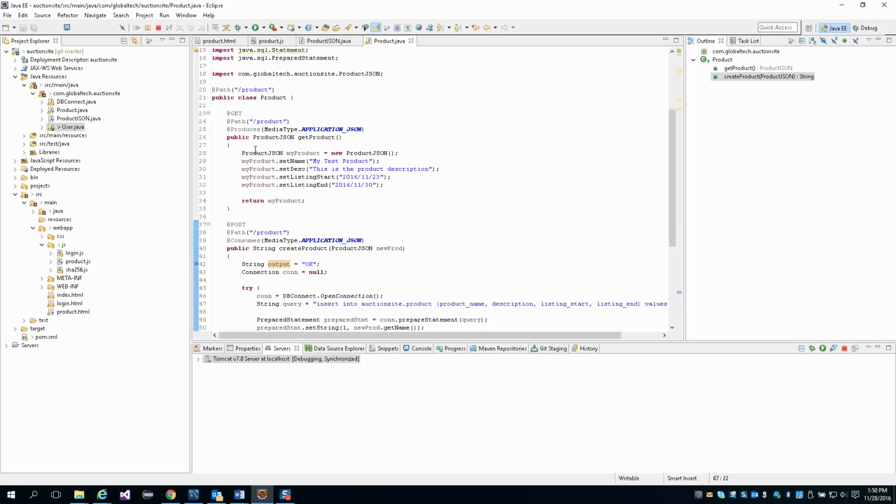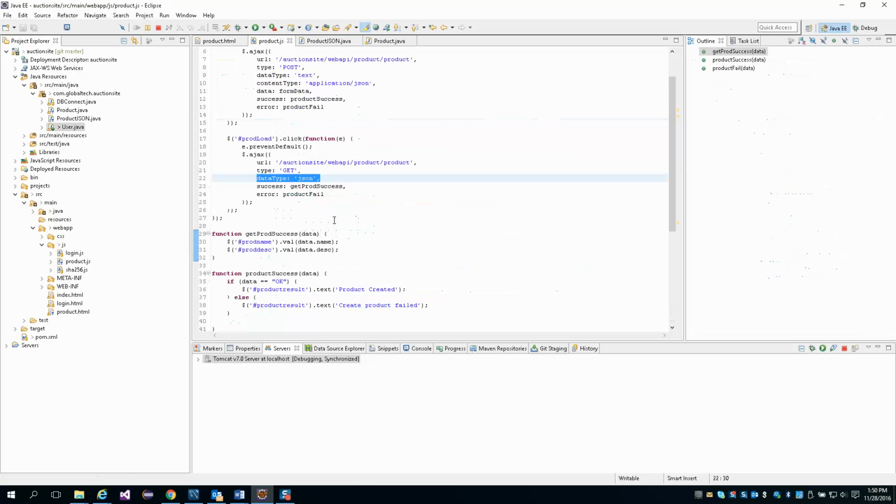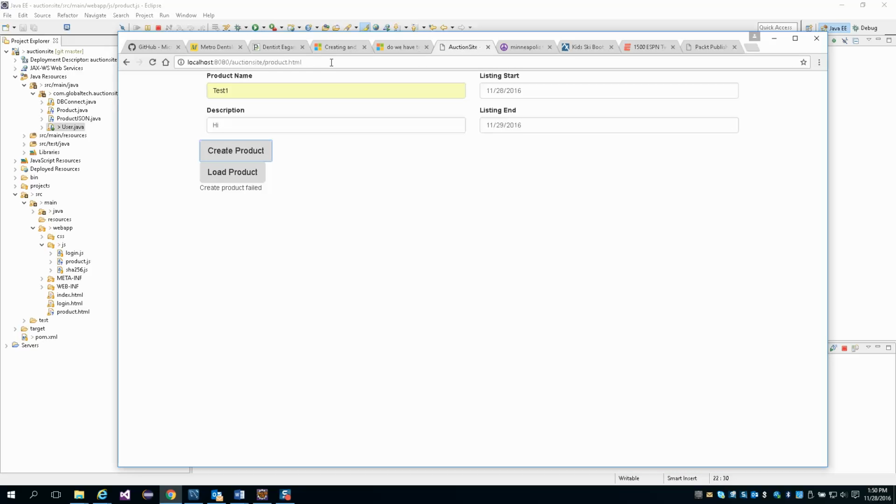And I'm not so worried here. We don't need one here at the moment. Don't need anything here. Here's our HTML and our product.js. So now let's go to our website. So we're going to localhost 8080 auction site product.html, and let's load that up. So when you load that page, you should see our form. You can see it's split in half as we specified, and it's got these 4 fields: product name, description, listing start, and listing end.